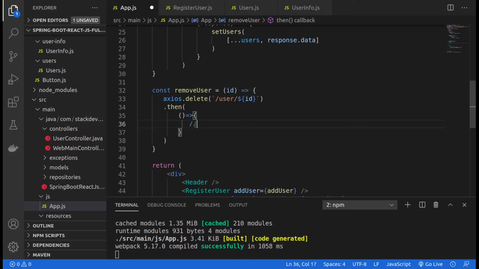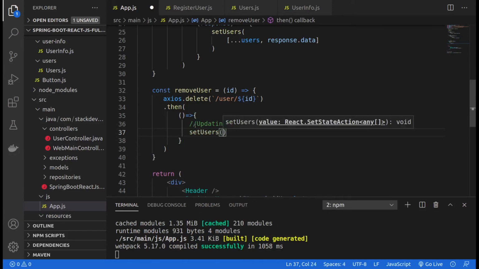So I'll simply put a comment, then I'll say updating UI. To update our UI, what you need to do is we need to filter, right? So we are simply going to use the setUsers because we want to set the user object.